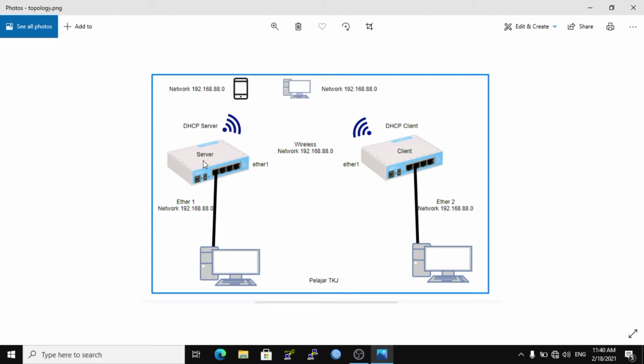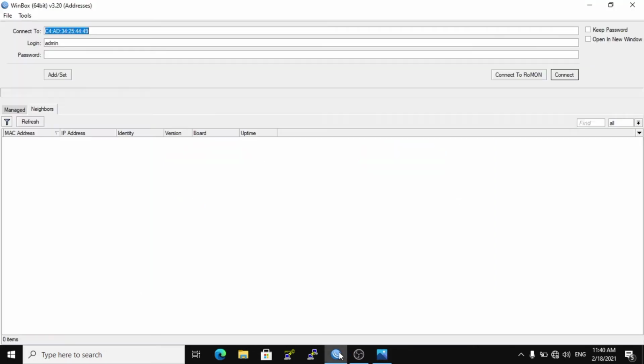On the router server, I am configuring the DHCP server and wireless mode AP bridge. And on the router client, I am configuring the DHCP client and wireless mode station bridge. And I am using the network 192.168.88.0.